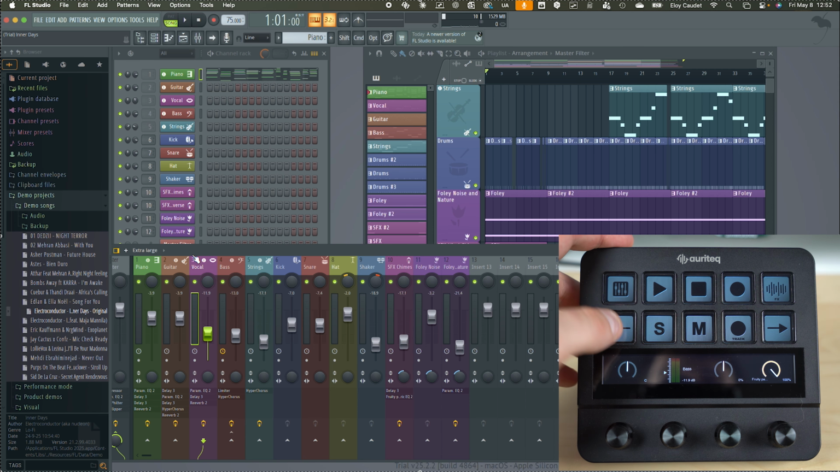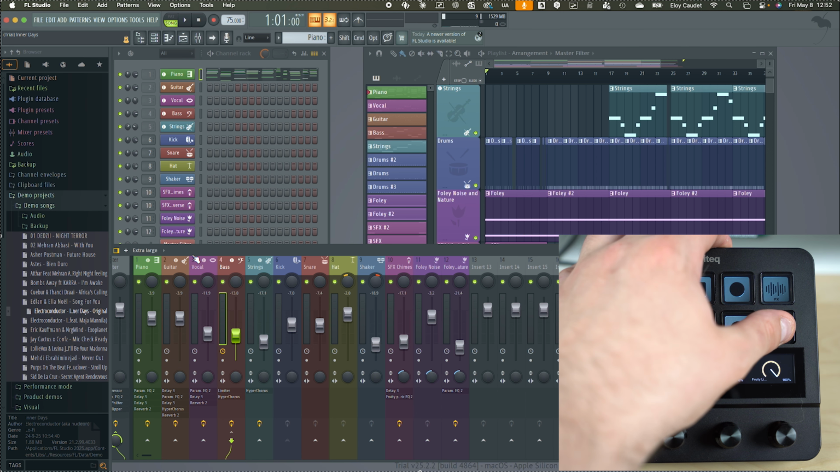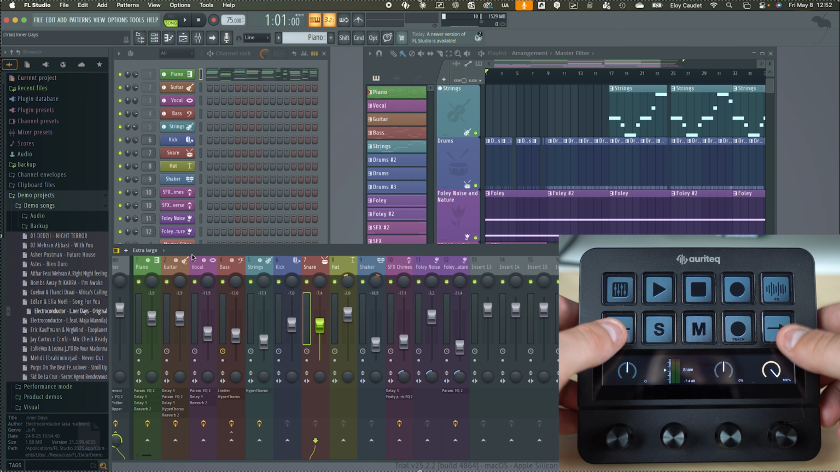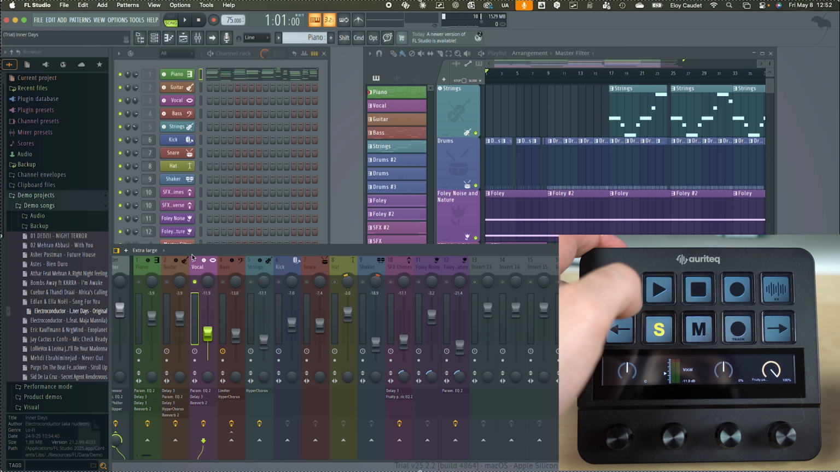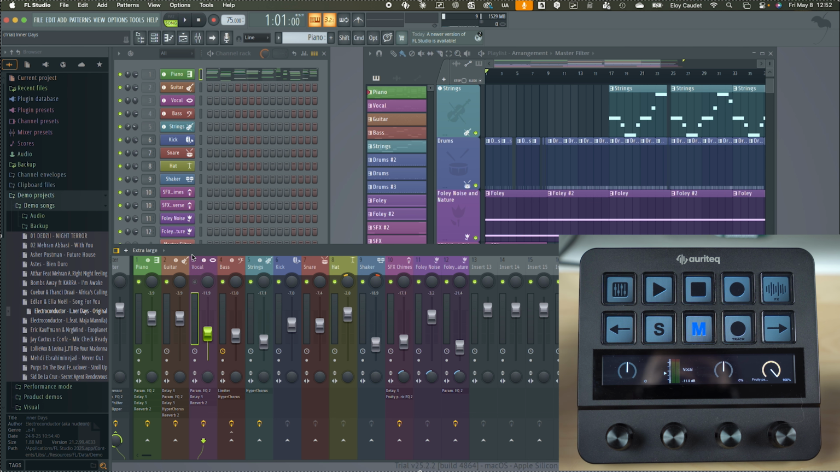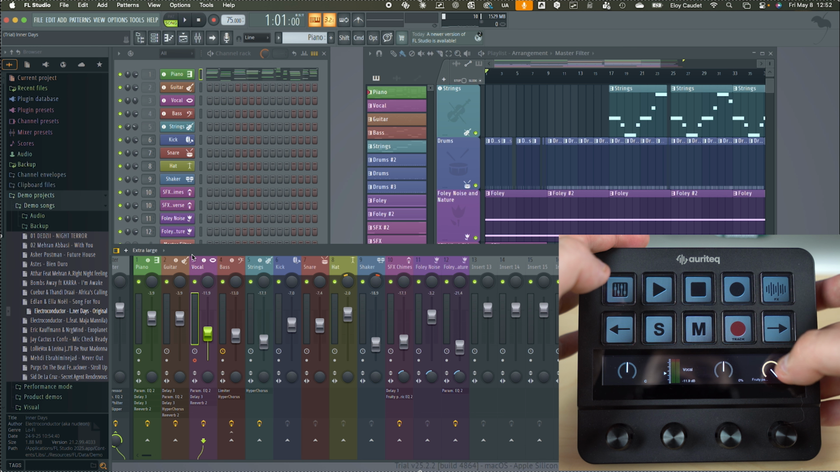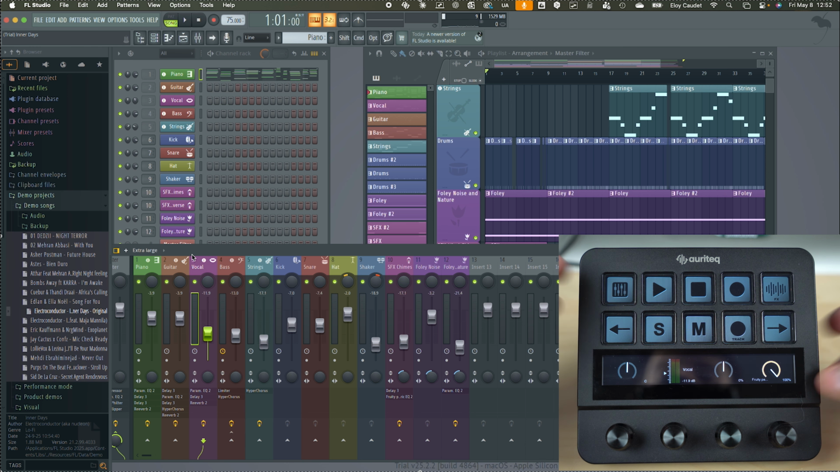And then here you can move into the selected track. You see I move the track that I can control. And then what I can do is solo the track. I can mute the track. And I can arm the track for recording.